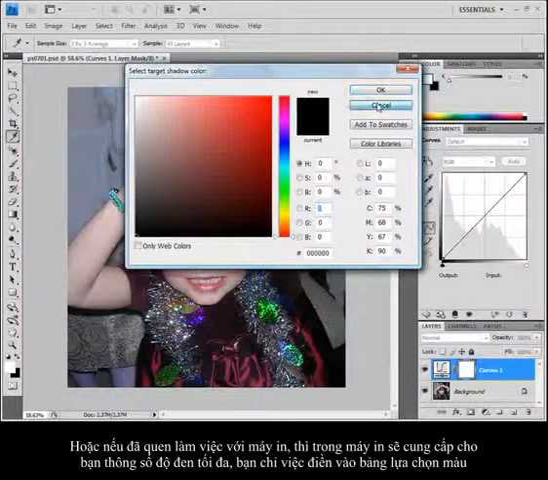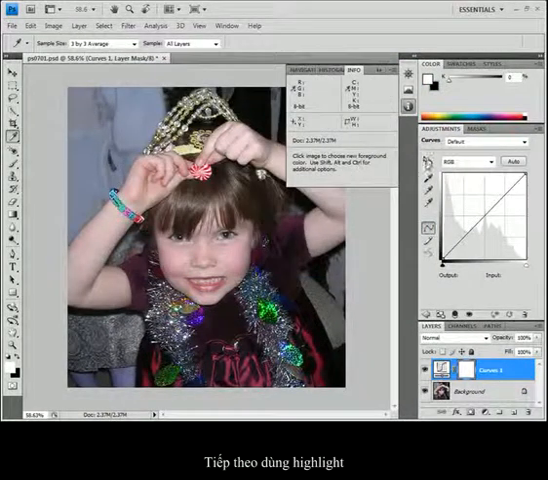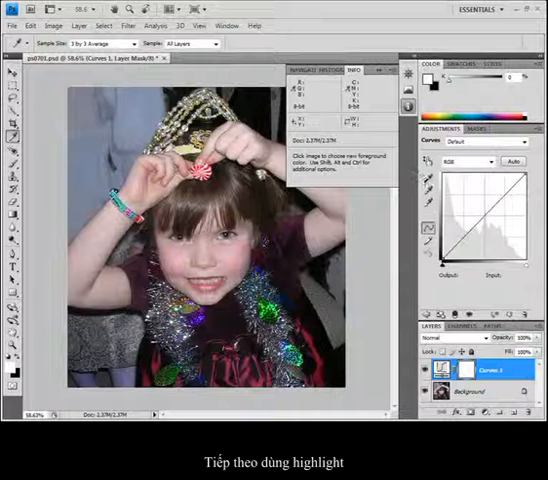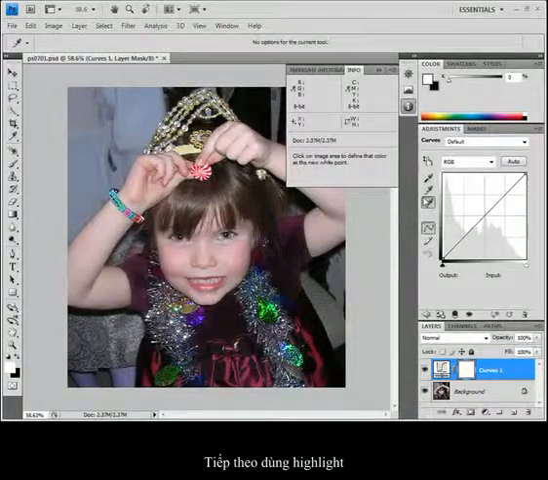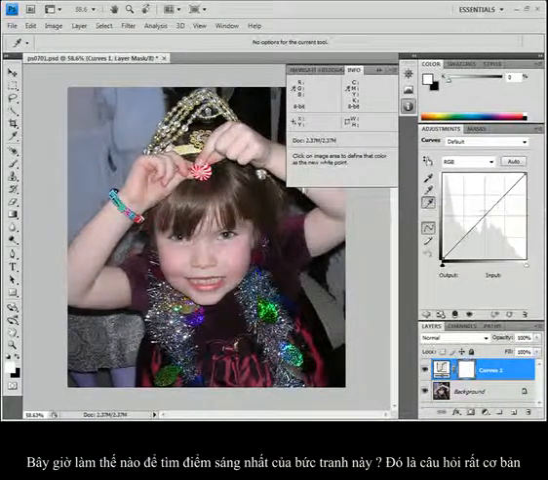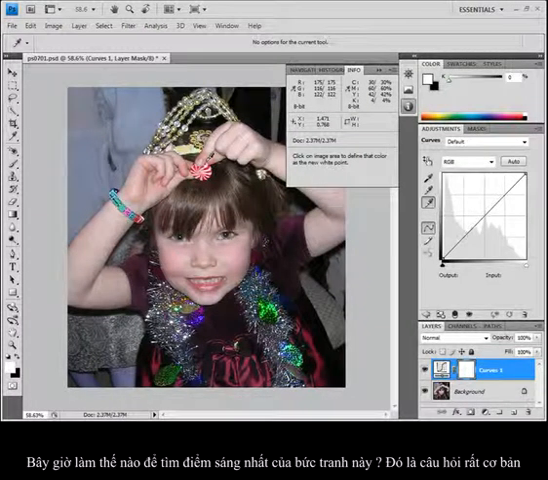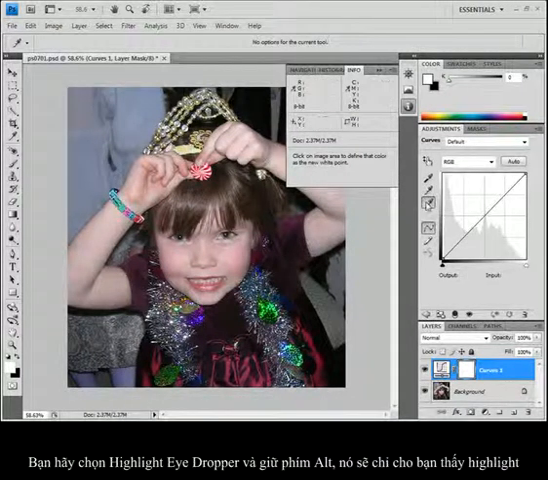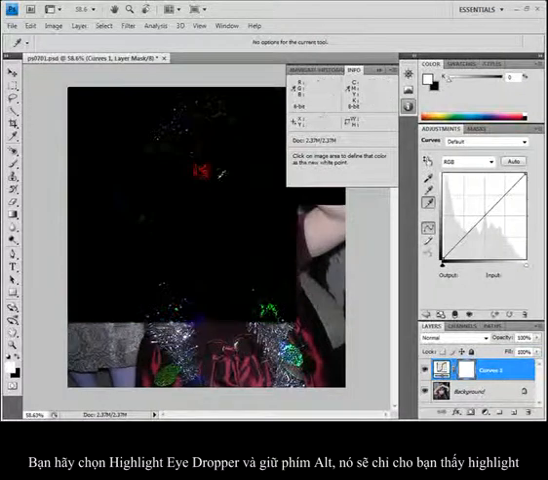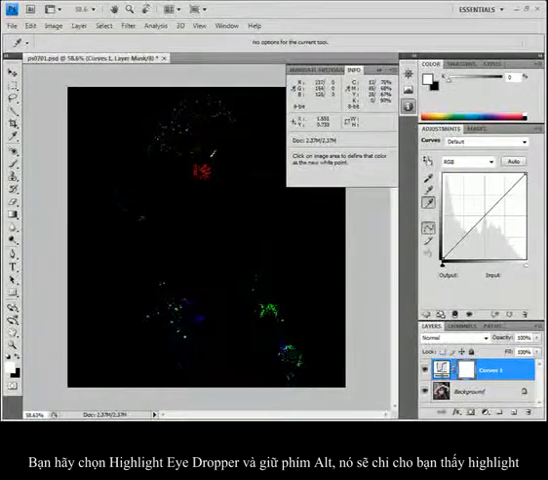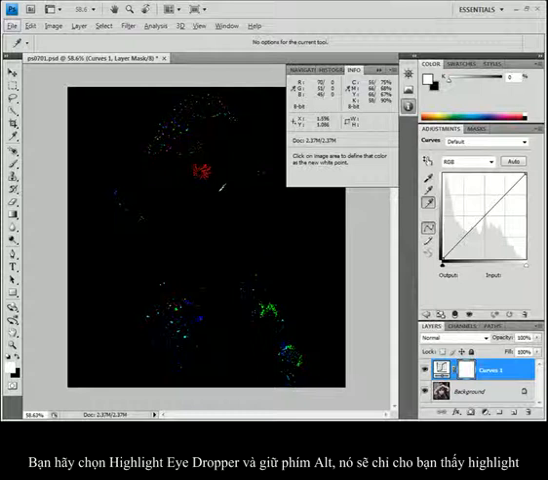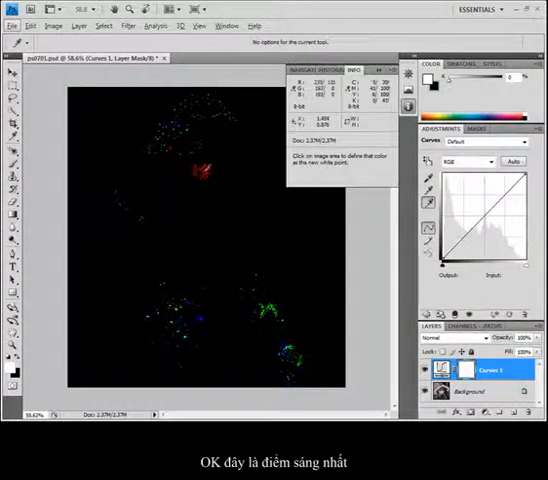Or again, if you work with a printer, they can give you the maximum black and you can enter it there. So what I want to do next is take my highlight, and I'm just going to come out here. Now, how do I find the lightest point of this image? What's really cool in this version, if you have your highlight eyedropper selected, you can hold down your Alt key and it shows you the highlight, the lightest point.